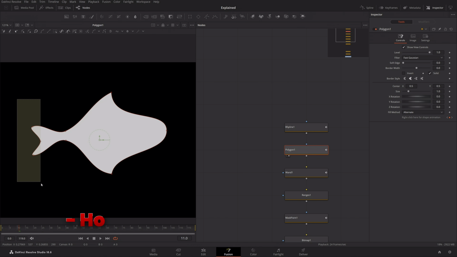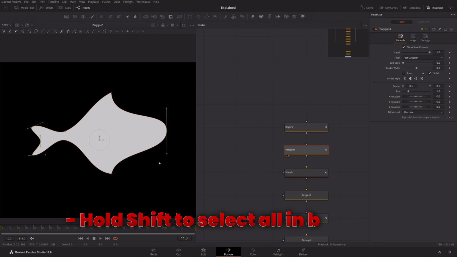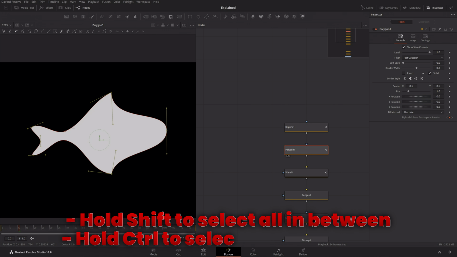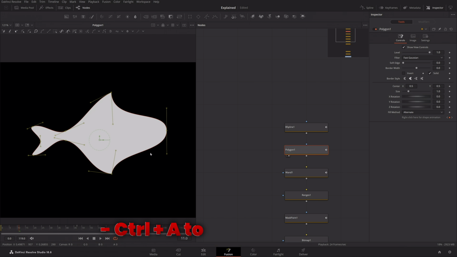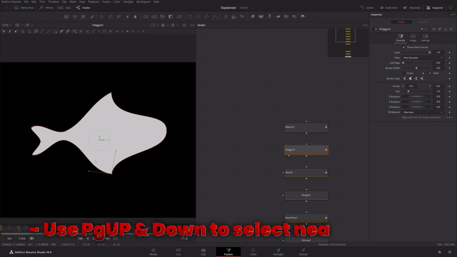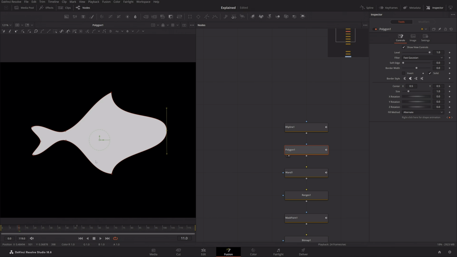Now I just want to select this and this, so I'll hold control and I can select single ones or whatever comes in the box. And with control A or shift A, you can select all points, okay. Once a control point is selected, use page up or down to choose nearby points, okay. It's very handy, by the way, to do it this way instead of just selecting this, then going here, then selecting this, then going here. Just choose page up or down, that's it.